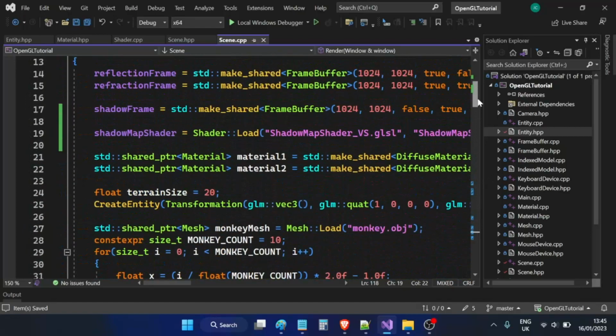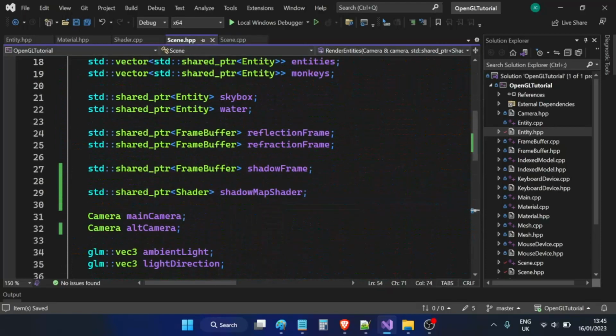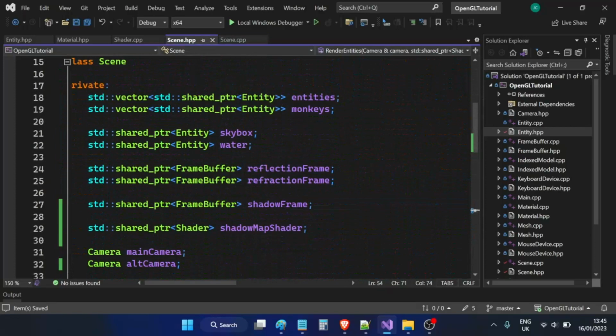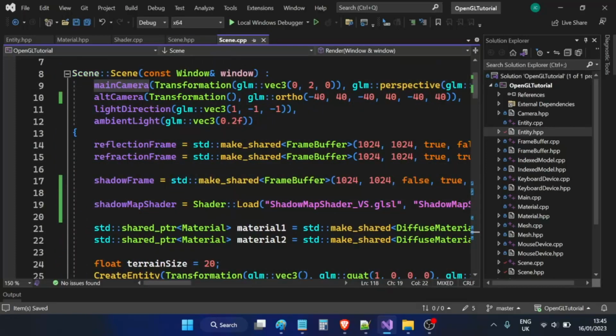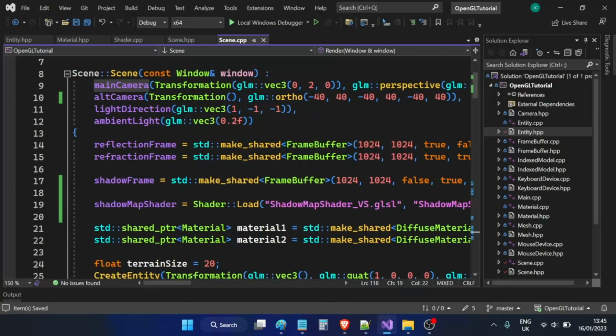I'm also loading the shadow map shader from here, so I added a field for that. It's a shared pointer to a shader, shadowMapShader, and I loaded it from shadow map shader vs and shadow map shader fs, basically the shaders that I wrote.